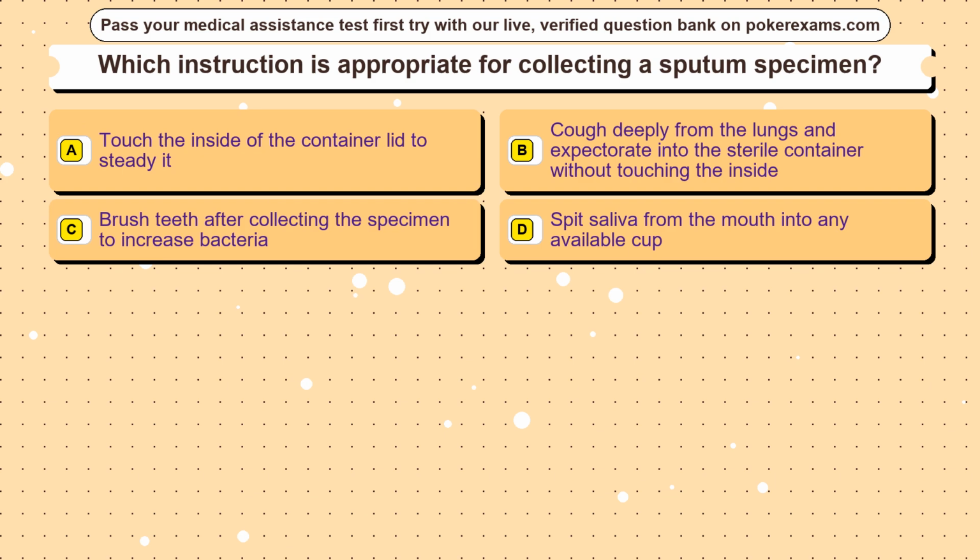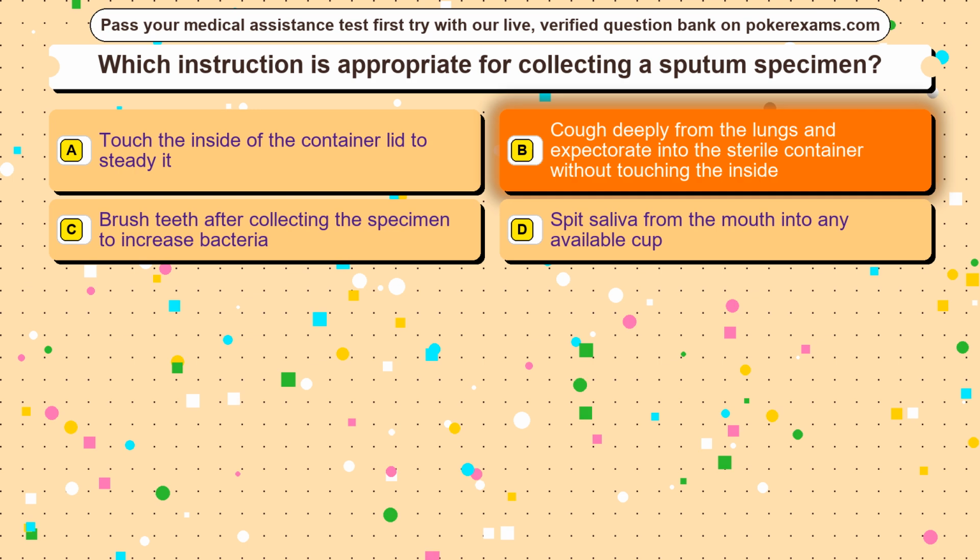Question 89. Which instruction is appropriate for collecting a sputum specimen? Option A. Touch the inside of the container lid to steady it. Option B. Cough deeply from the lungs and expectorate into the sterile container without touching the inside. Option C. Brush teeth after collecting the specimen to increase bacteria. Option D. Spit saliva from the mouth into any available cup. The correct answer is option B.